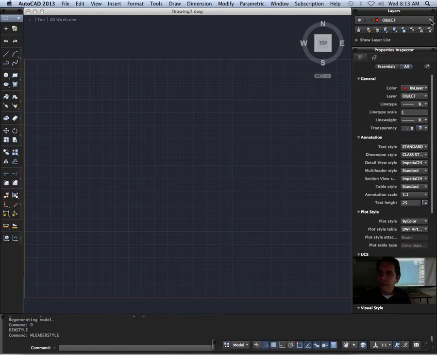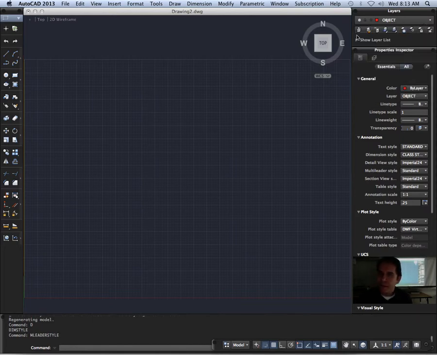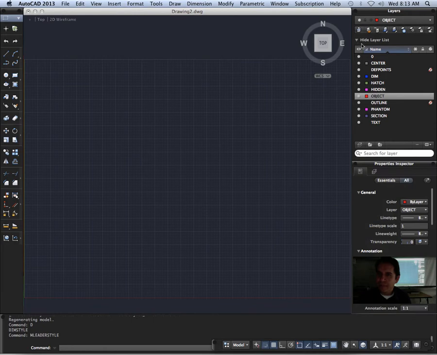All right, and then we want to create a new layer. I guess we don't have a border layer. I think we've done stuff with layers, haven't we? Okay. So I want to create a new layer.